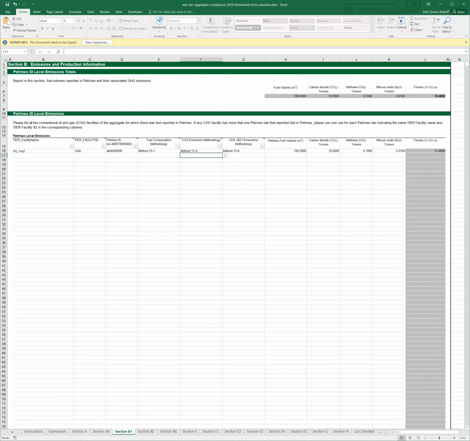Please note that the same methodologies must be used within a single conventional oil and gas facility. Also, in the case that you are using a 2019 benchmark year, the same methodology should be used for each as were used for calculating your benchmark values for each COG. The form will calculate the carbon dioxide equivalents and roll up totals for your aggregate.